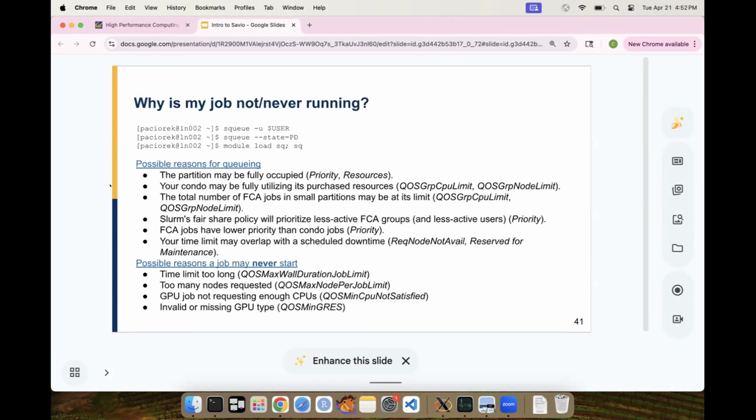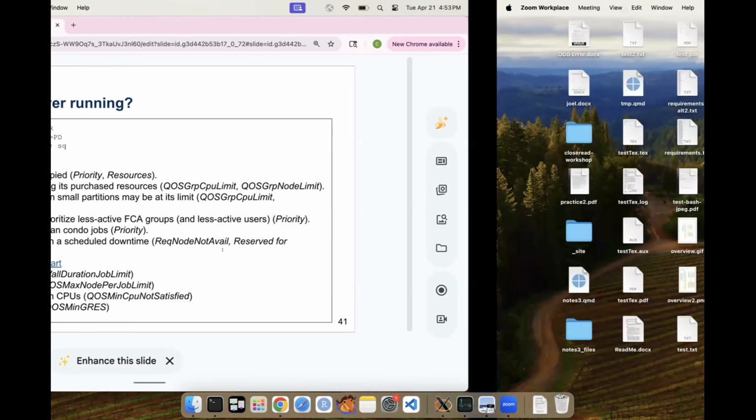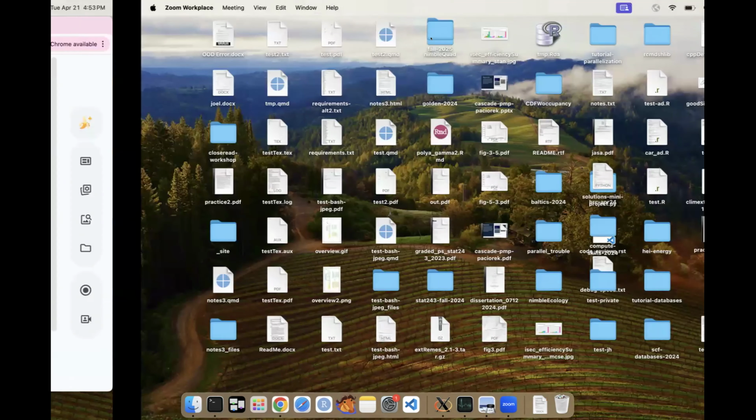What we can do once we have submitted a job is we can then run SQ and try and see if it's started to run. And if it hasn't started to run, we can generally try and diagnose why it might be that it hasn't started running yet. And so I'm going to go ahead and do that live here.